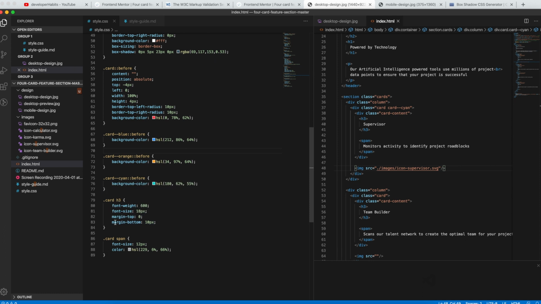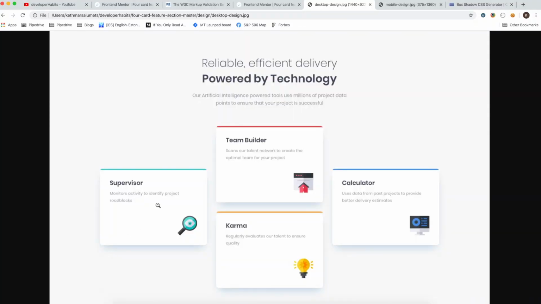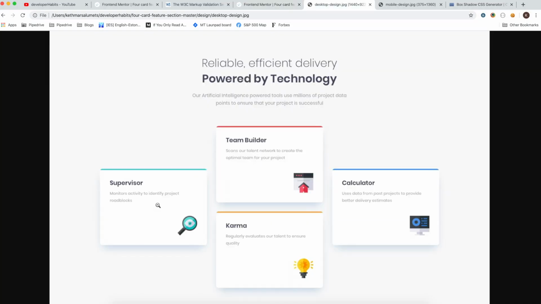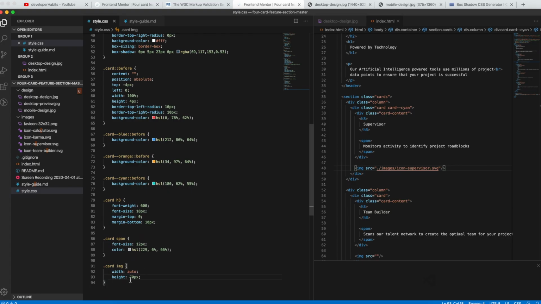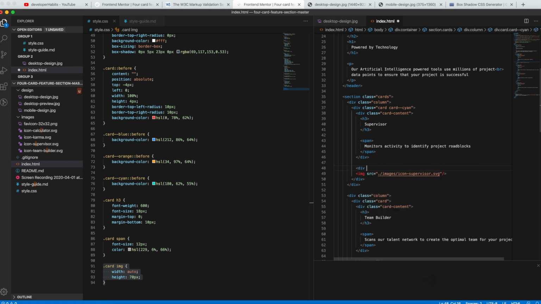And I'm gonna say that card image width will be auto, but height must be 70 pixels. So the cards have similar height. Additionally, we can see that it should have spacing, so I'm gonna make a wrapper for the image. I don't want to apply spacing styles for the image. So I'm gonna create a class called card image wrapper.